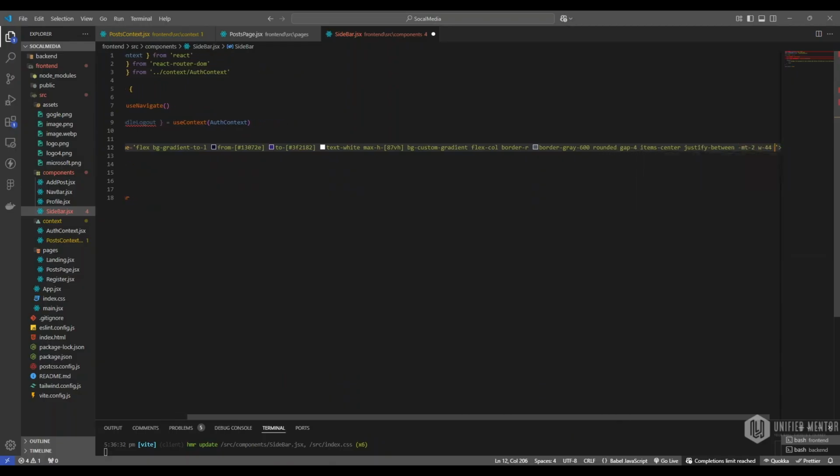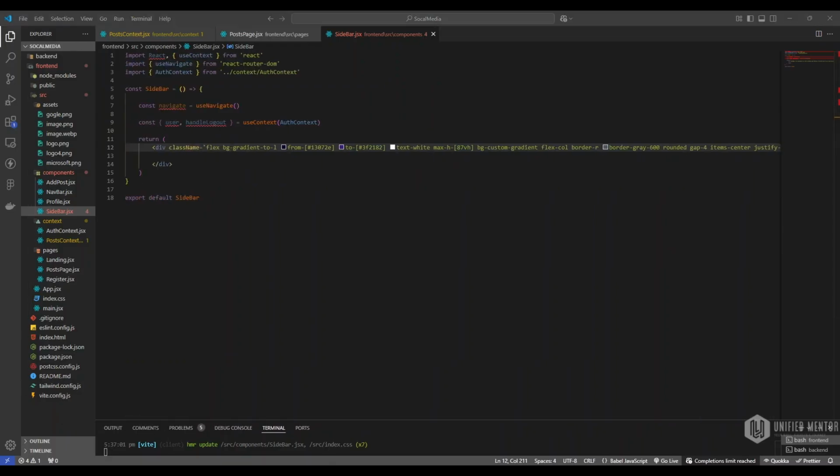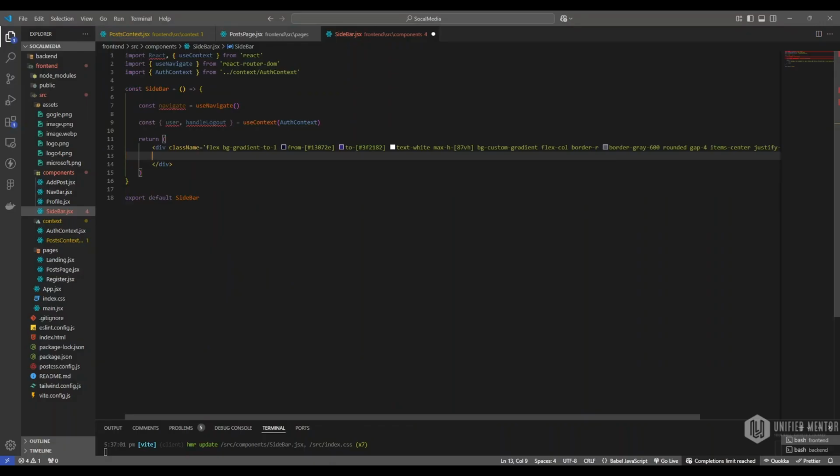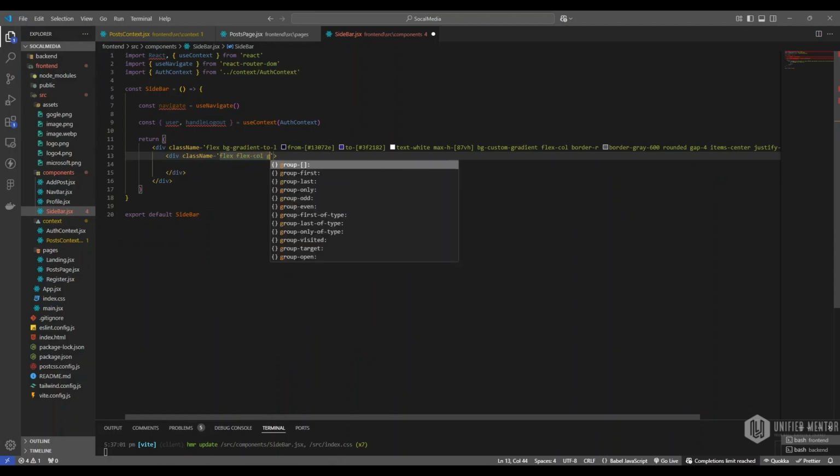It should be 44 with padding 4. Okay. After that one, create one div. Inside this div again, flex column, gap of 3, margin top 3.